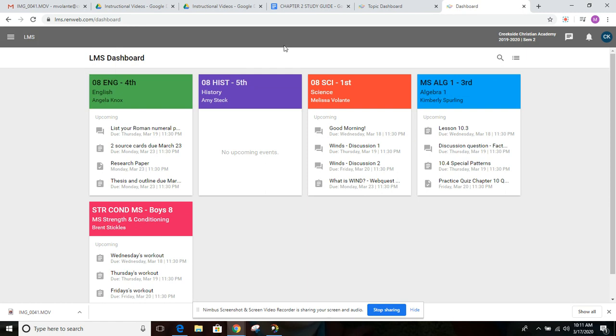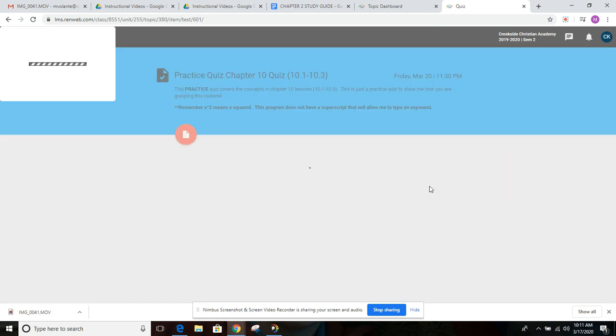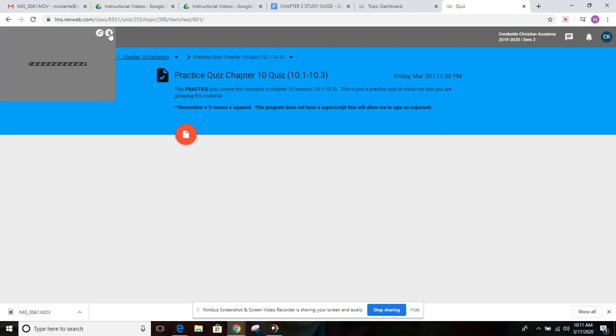One other thing I wanted to point out before I stop is this icon. This indicates that it is a test or quiz. Now, the way LMS is set up, it's labeled as quiz, anything that looks like this. If it's a test, we will title it Chapter 19 test or Chapter 10 test. If it's a quiz, we will indicate that it's a quiz.